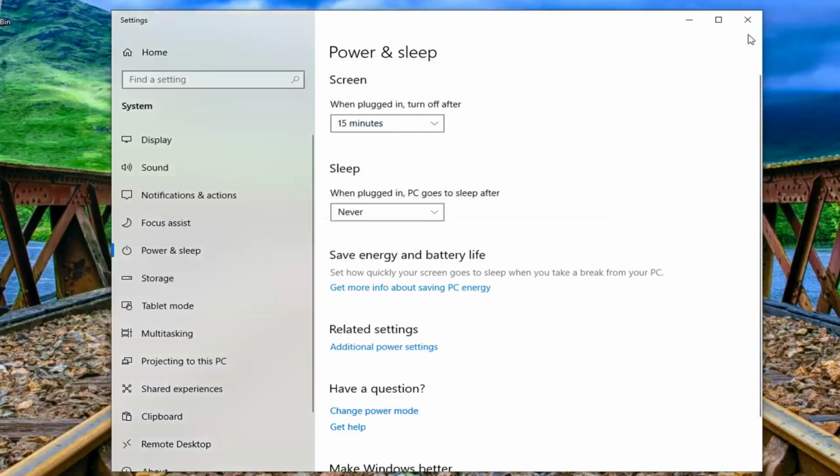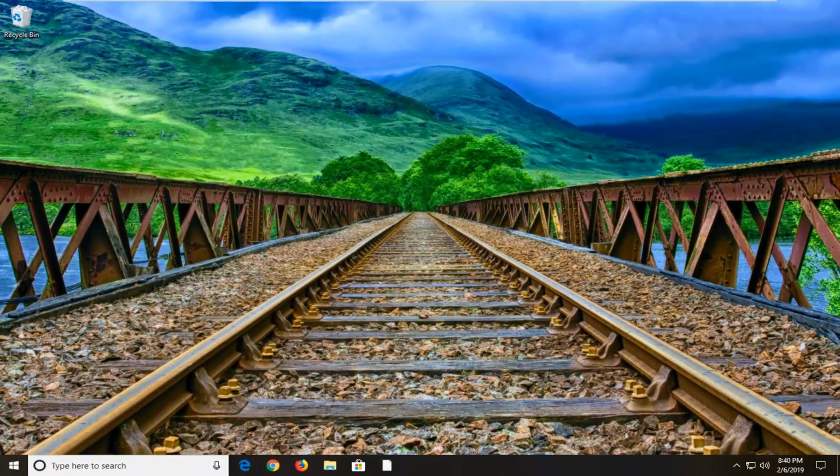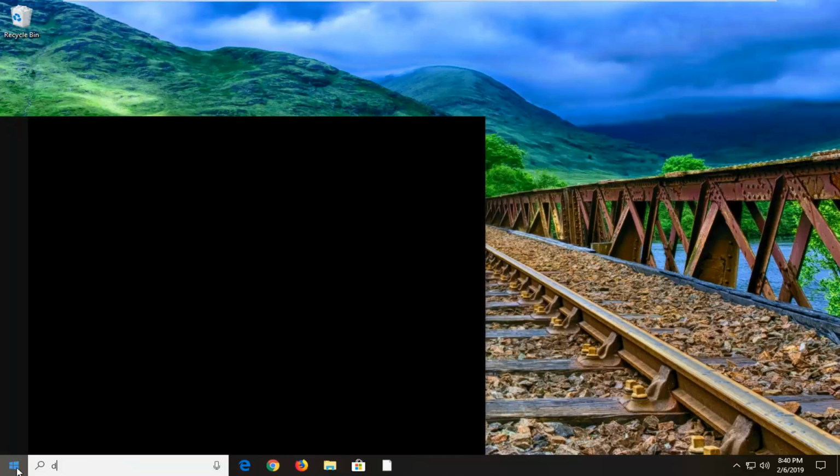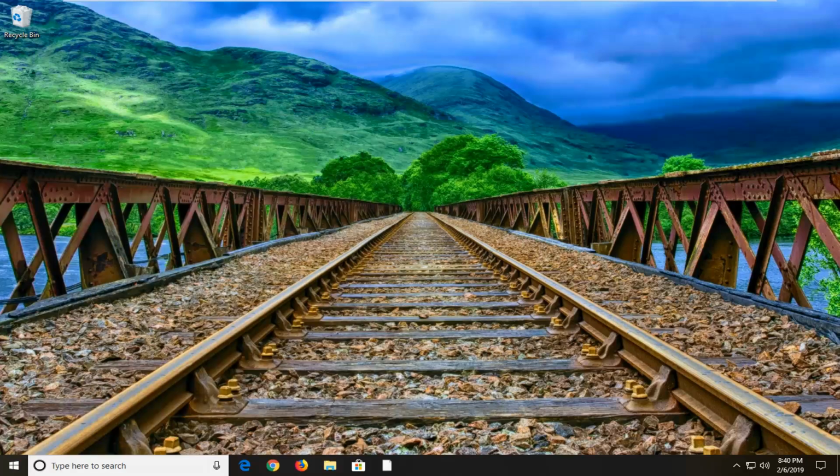So close out of here. Again, I would suggest restarting your computer. If you are still experiencing a problem, you can go ahead and open up Device Manager. So just open up Start menu, type in Device Manager. Best match should come back with Device Manager here. Left click on that.